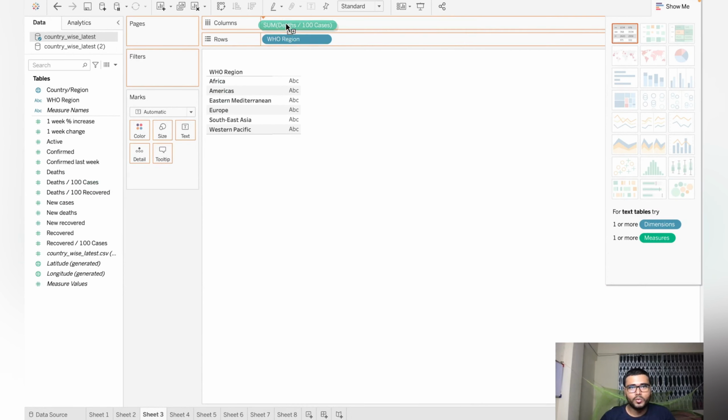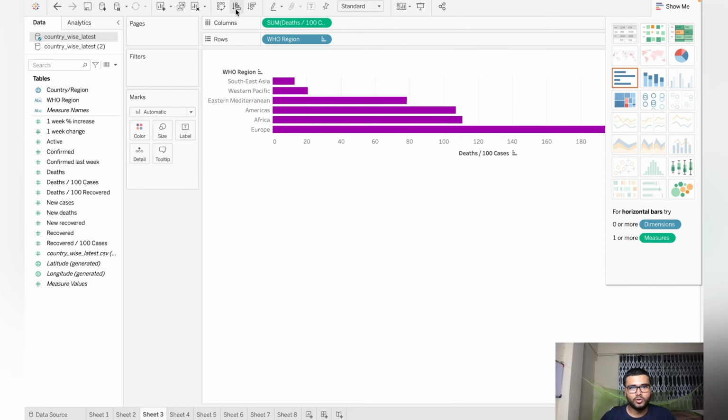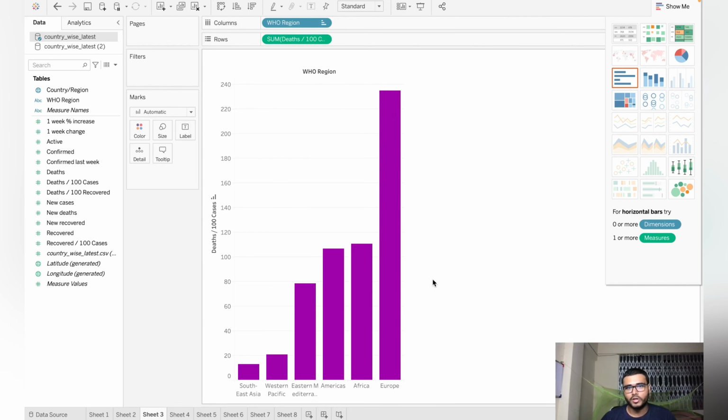Let me drop it in here. See how nicely it has created it. Tableau is really very smart. I'm going to do this, and these are horizontal bars. If you want vertical, there is an option, you can do this, and now see the magic. So now it's vertical. I think I'm good with this, so that's fine. Let's move ahead and create sheet 4.